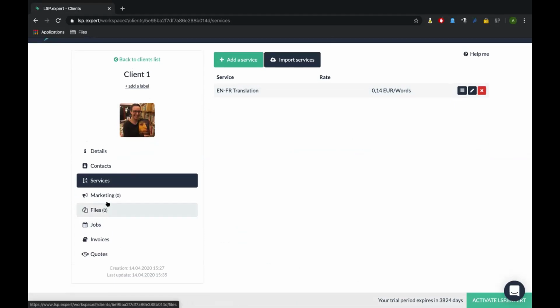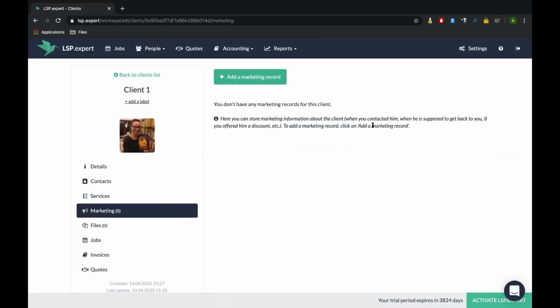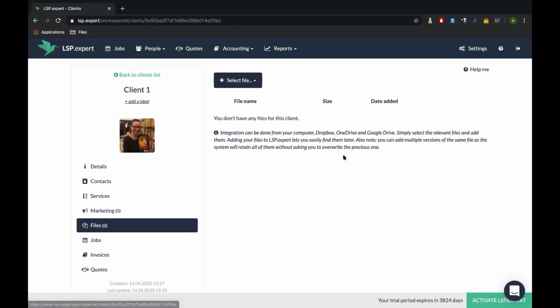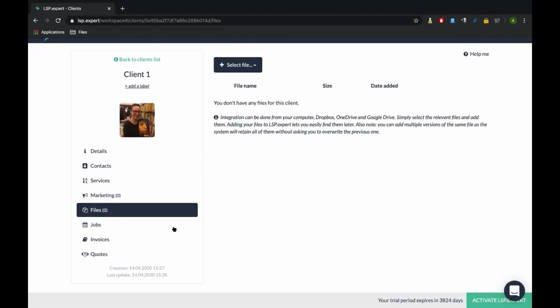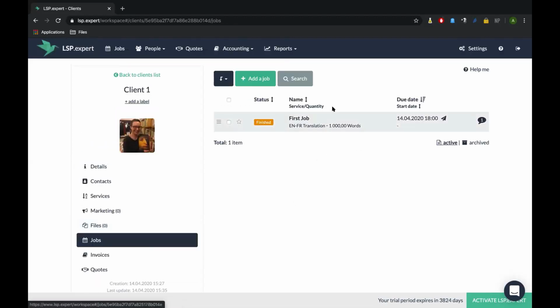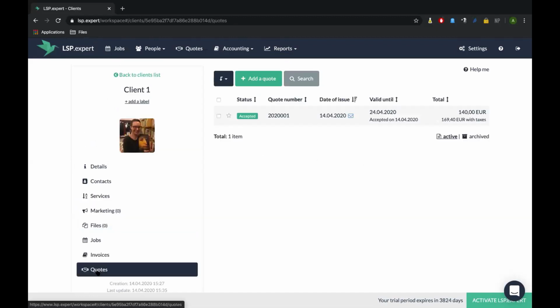If I wanted to add marketing notes because I contacted that client and proposed this or that, I can do it. I can also add all the files I need for or from that client. It could be useful if you want to store a TM or something like that. And I have a list of all the jobs I have for my clients and also all the quotes I've sent. And then I have my invoices.